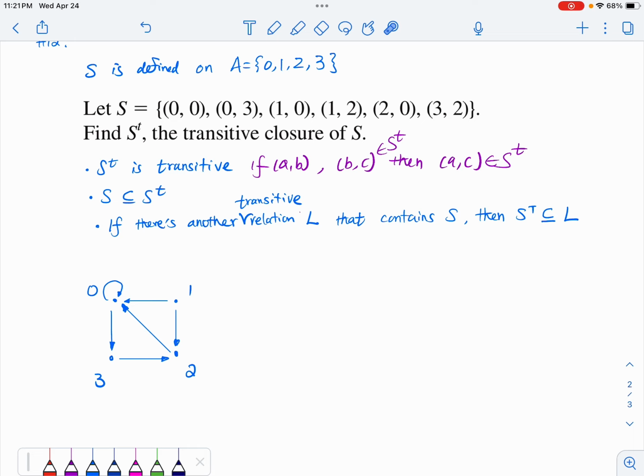(0,3): draw an edge from 0 to 3. And (1,0): draw an edge from 1 to 0. (1,2): 1 to 2. (2,0): 2 to 0. And (3,2): 3 to 2. So there are 6 edges, because there are 6 pairs. Now, let's do it one by one.